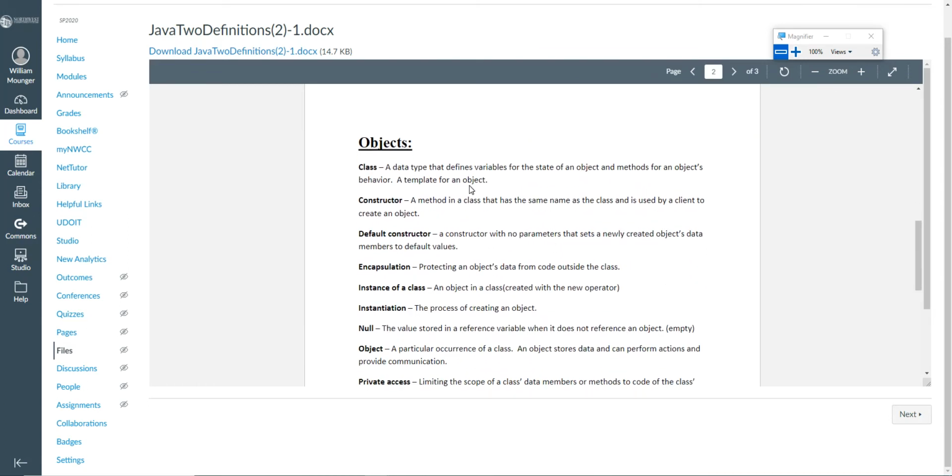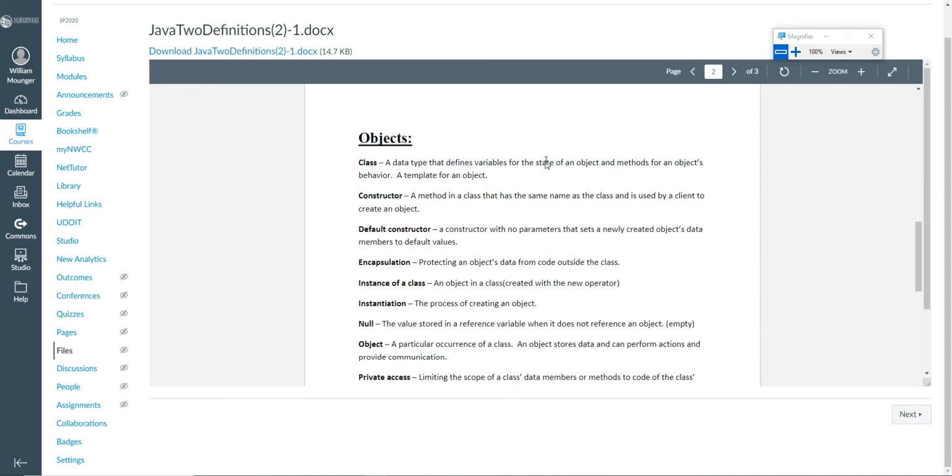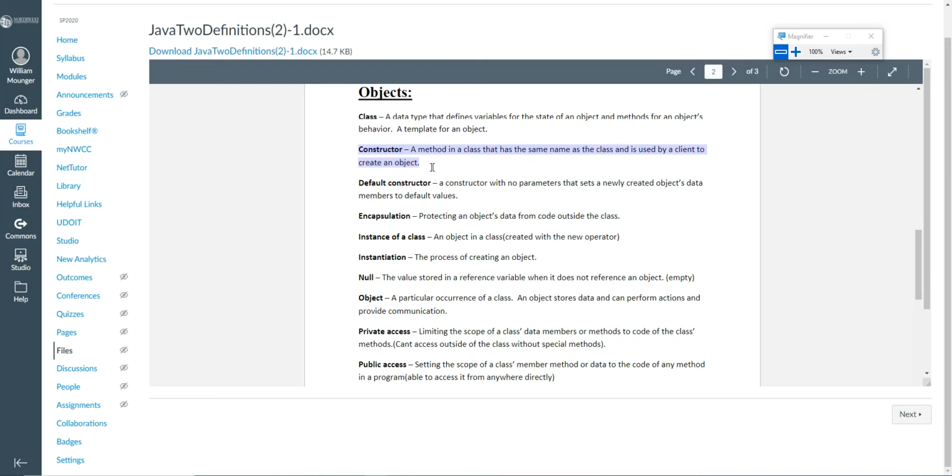A class is a data type that defines variables, the state of an object, and methods, the behavior. It's the template for what we're creating, basically. You right-click File, New Class, and you create a class, a chicken, a car, whatever you want. And you define the attributes and things that go with it. Constructor is the thing that actually creates that object. It decides what values you're giving it, what values are set. That's what a constructor does.